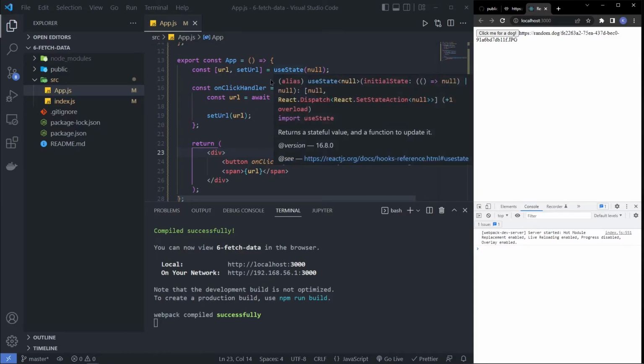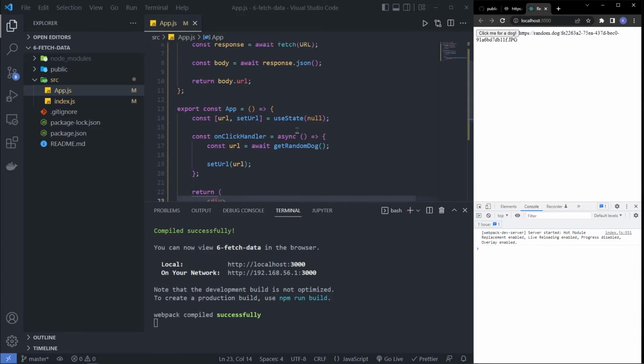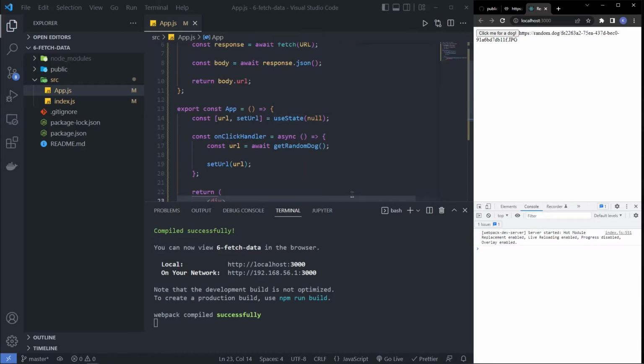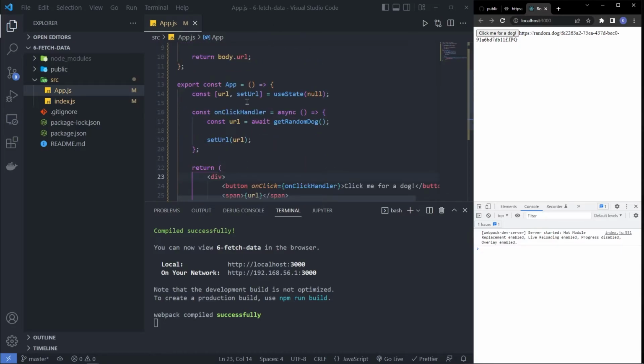So yeah, it's basically how you are going to get data in React using a button. You're going to have a function that makes the request and then gets the response, and with that response you set that to state, and then once you have it in state you can do anything you want with it, right?